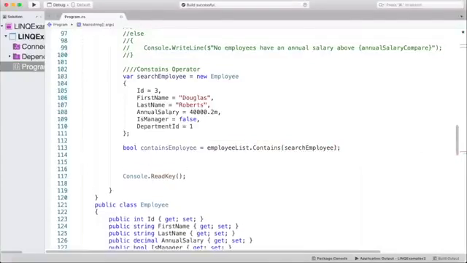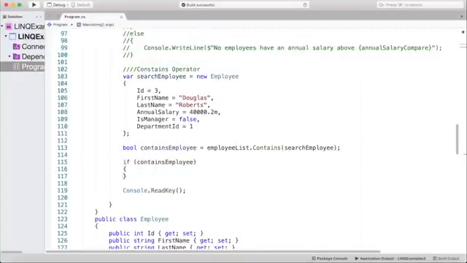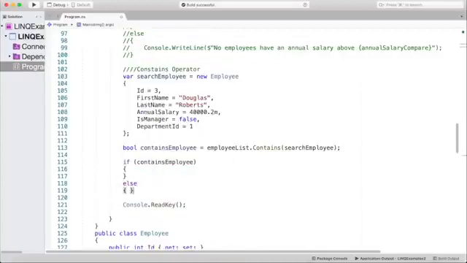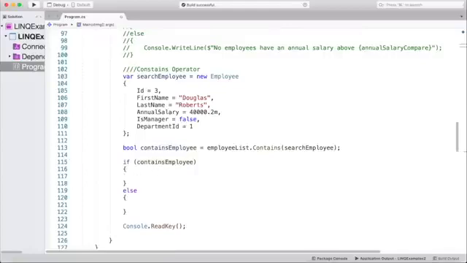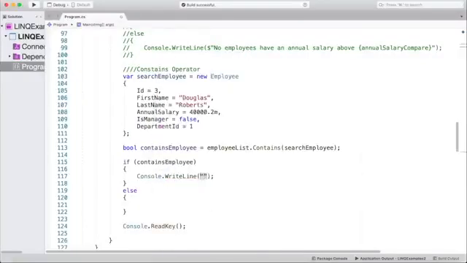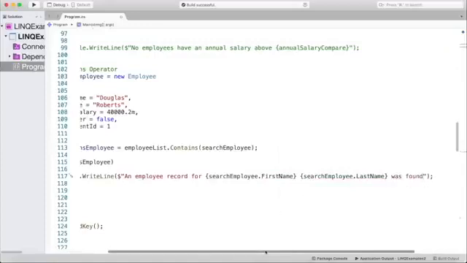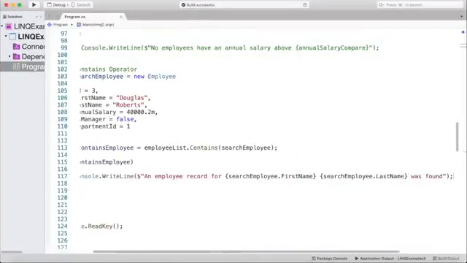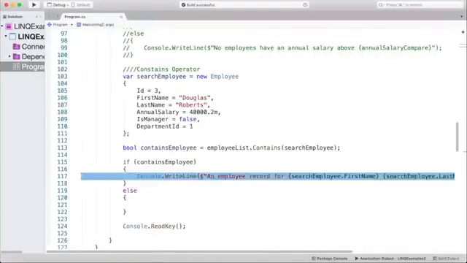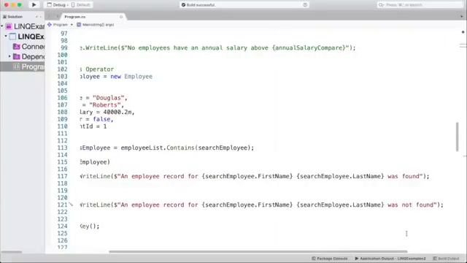So the contains method returns true if the search employee object matches any of the objects within the employee list collection, and false if the search employee object does not match with any of the objects stored within the employee list collection. So let's write code to write an appropriate narrative to the screen based on the Boolean value returned by our query. Let's run the code.